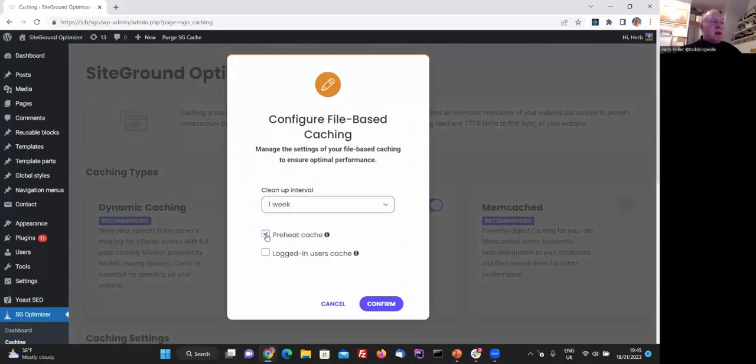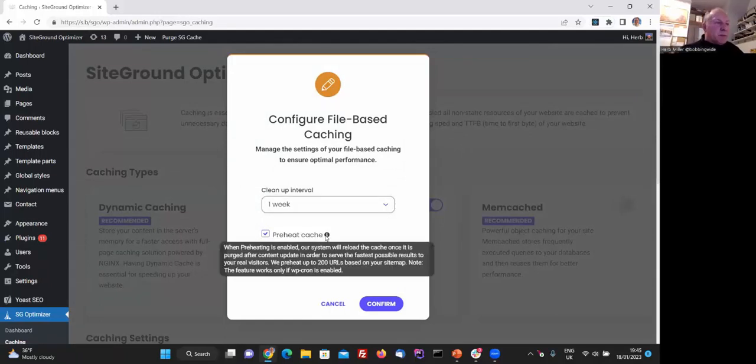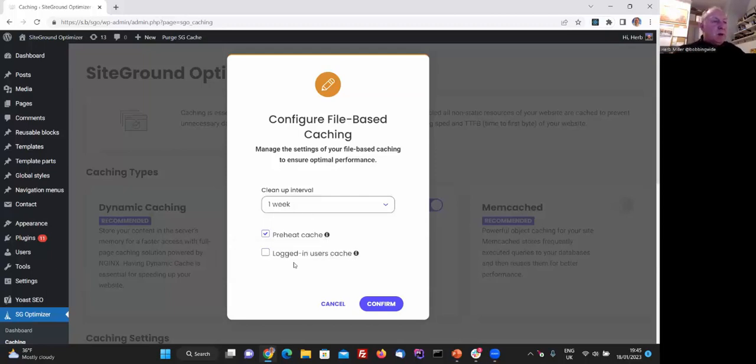That would be the preload. So it will go and visit a few pages and save that information for you. We preheat up to 200 URLs based on your sitemap. I don't know which sitemap it's using, but I suppose it looks at your sitemap XML. And there's a logged-in users cache as well.